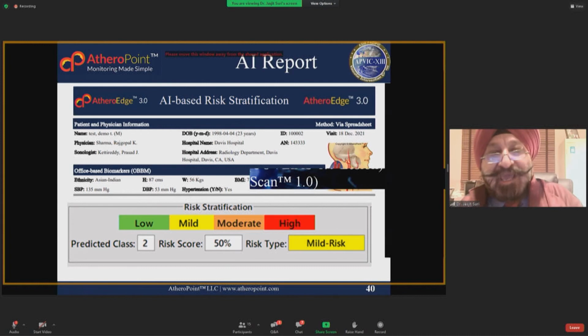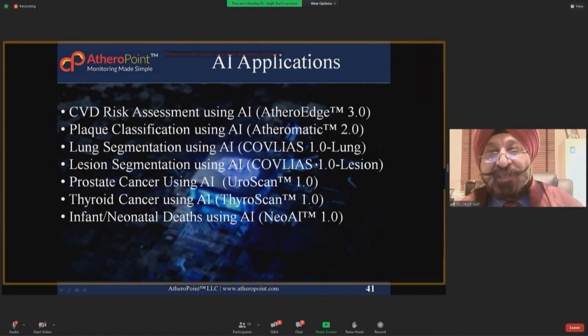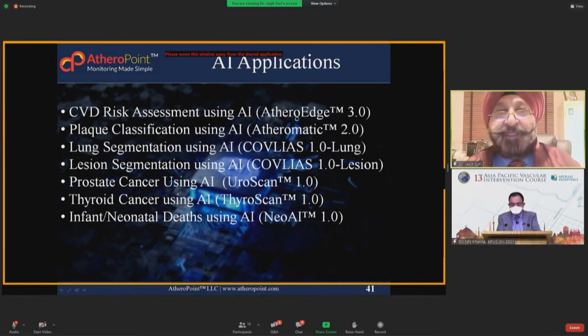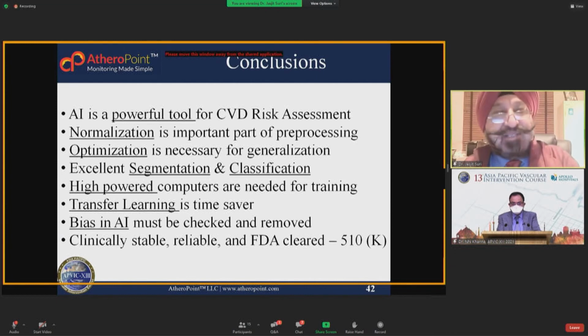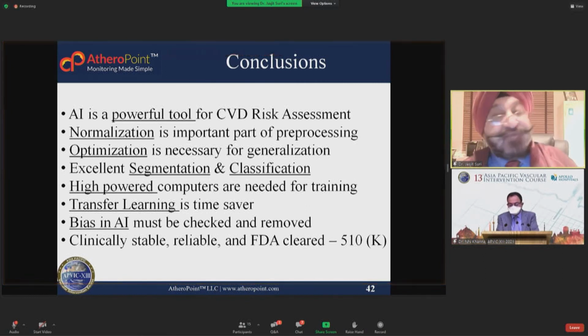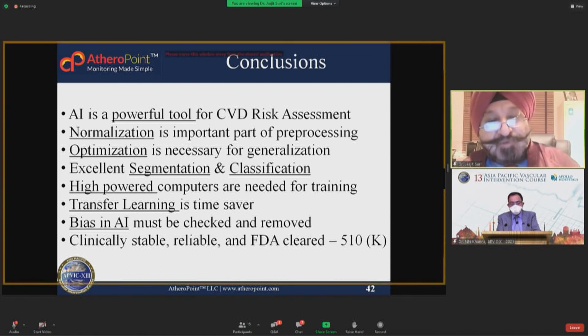But the AI we have been devoting on many applications, and our end goal is to get the FDA clearance, which is what we are striving for and generating from generation 2 to generation 3, and so on, for thyroid, for urology, for neonatology, for infant deaths or neonatal deaths, and for cardiovascular. With that note, I will only say a conclusion. AI is really a powerful tool. The normalization is very important during pre-processing. Optimization is very important for generalization. An excellent tool for segmentation and classification. And high-powered computing is needed for training sometimes. Transfer learning surely saves time. The bias in AI must be checked and removed. And the ultimate goal is to get an FDA on clinically adapted systems.